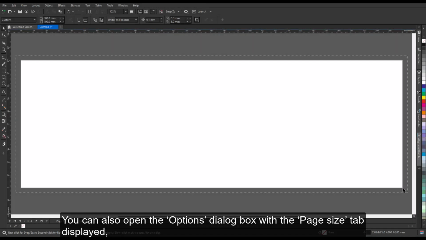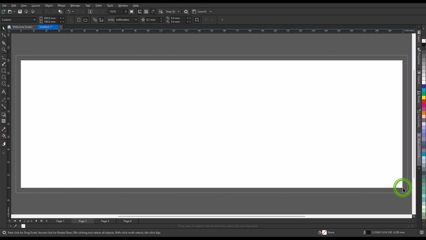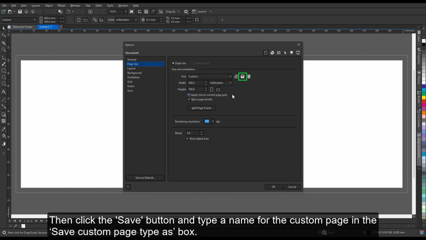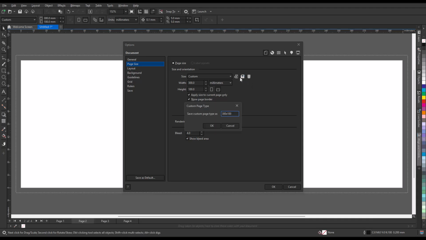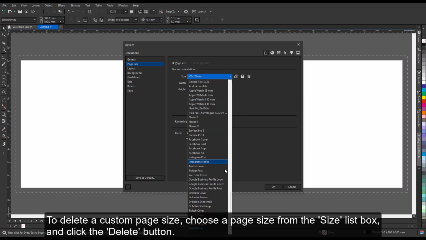You can also open the Options dialog box with the Page Size tab displayed by double-clicking the shadow of the drawing page. To add a custom preset page size, specify the size in the width and height boxes. Then click the Save button and type a name for the custom page in the Save Custom Page Type box. To delete a custom page size, choose a page size from the Size List box and click the Delete button.